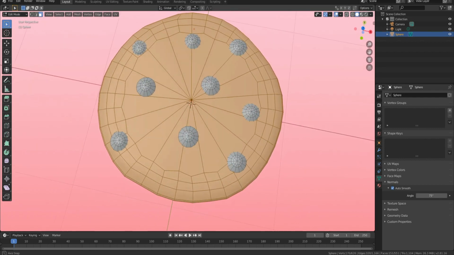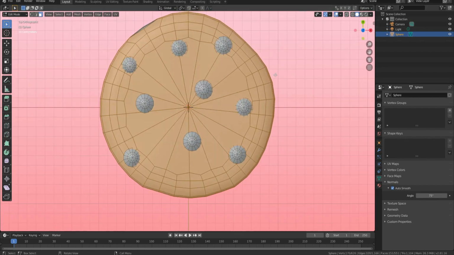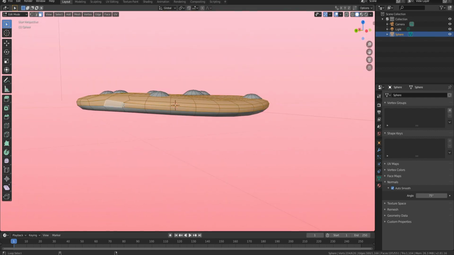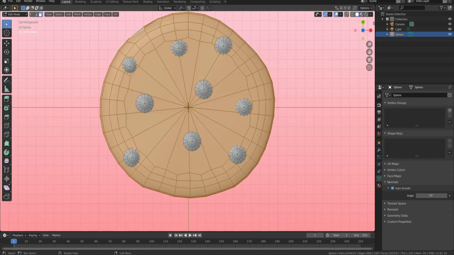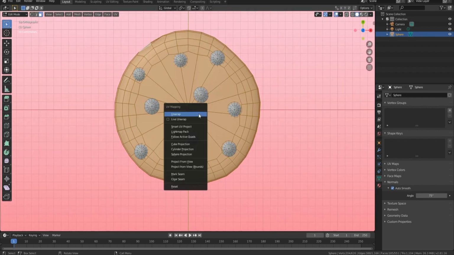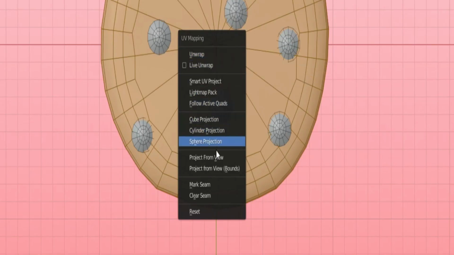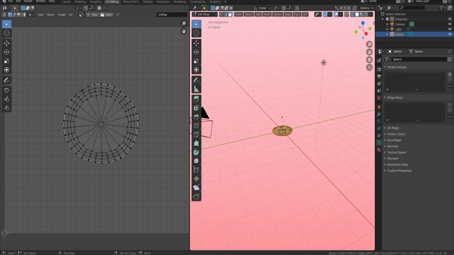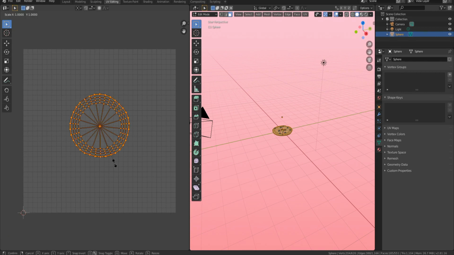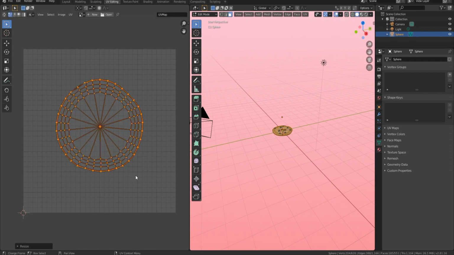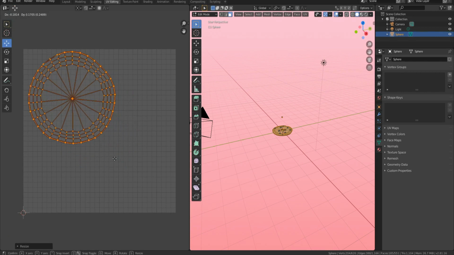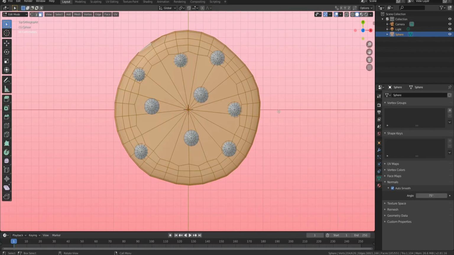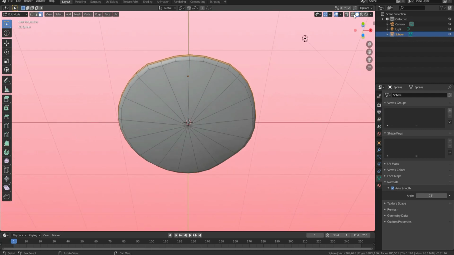Now that I have all the faces I want, I'm going back into top view, clicking U on my keyboard, and then clicking Project From View. Now you go to the UV editing, and what you can do now is click A to select the whole thing, click S to scale it up and down, and click this little moving tool to move it around so you can put your other UVs on there as well.